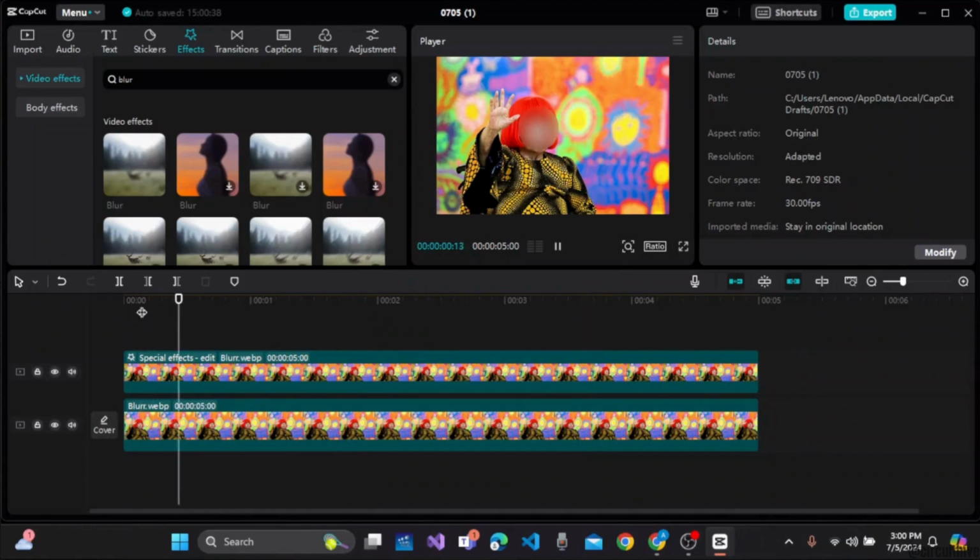In this way, you can easily blur face in CapCut in seconds.